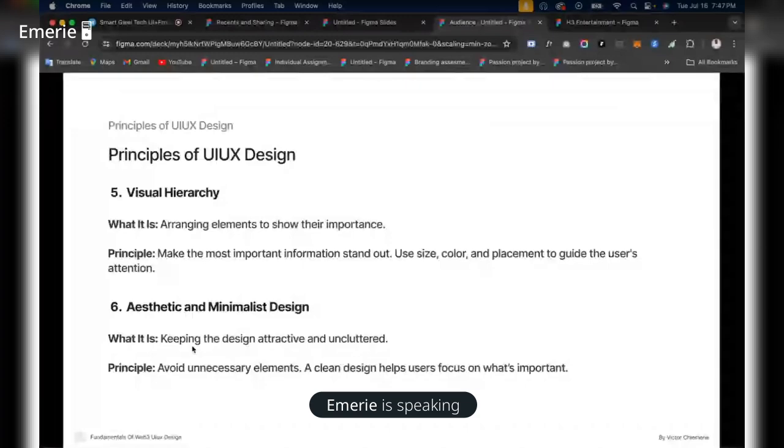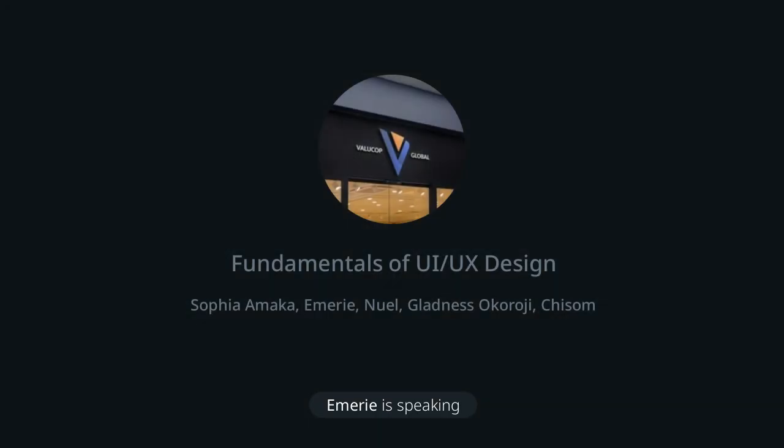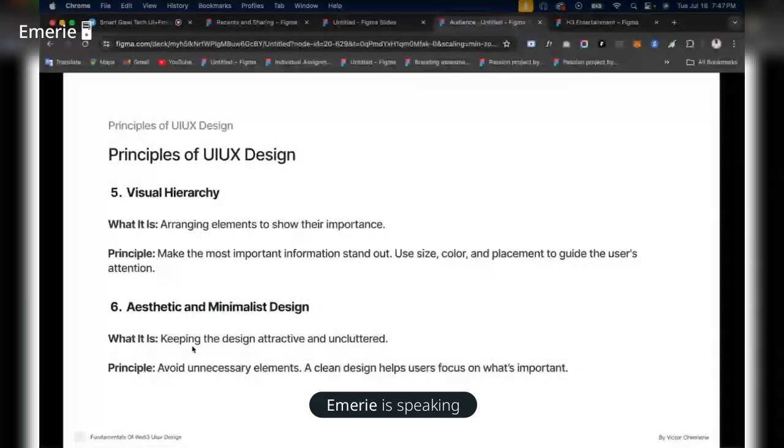I'll be like, what's going on here? This is not why I'm here. I'm actually here to book my flight. So we should place visual hierarchy on things that really matter. Make them stand out using signs, colors, and placements to guide the user's attention.